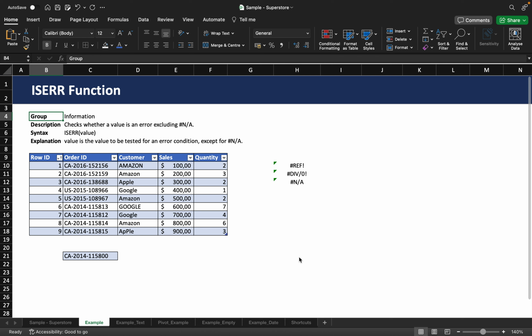Today I want to explore how to use the ISERR function. The ISERR function in Excel is used to test if a value or expression results in an error, returning true if there is an error, except for the not available error, and false otherwise. This function is particularly useful when you want to check for errors in your data or formulas that result in an error other than not available.